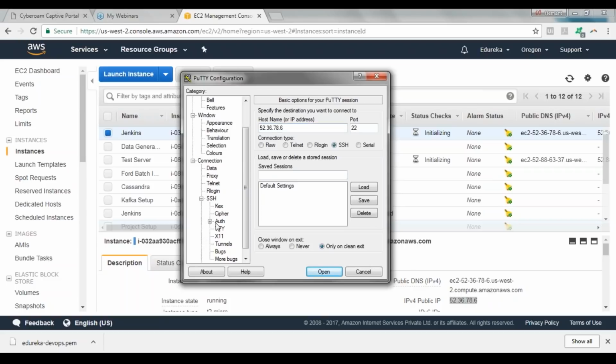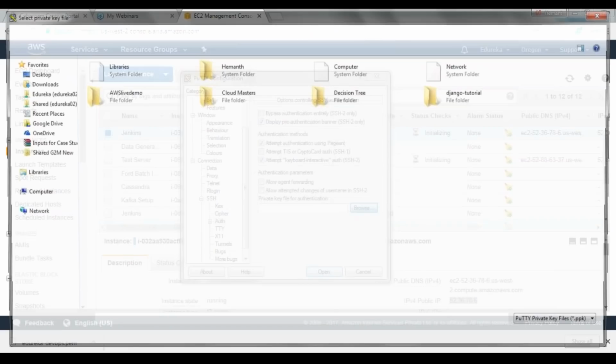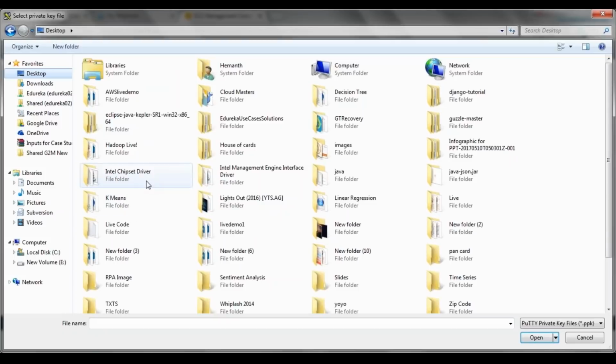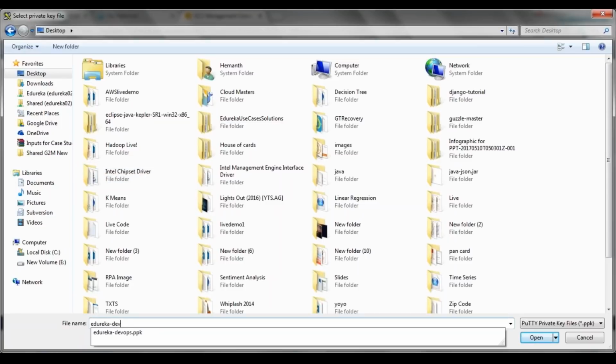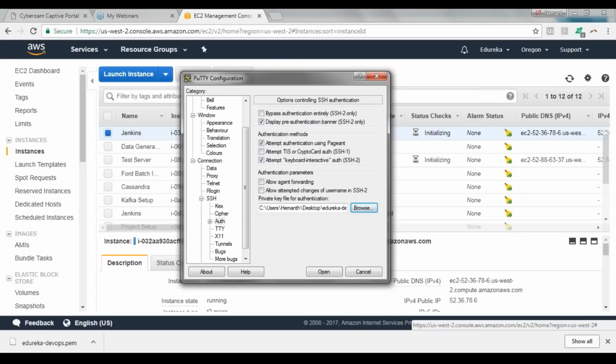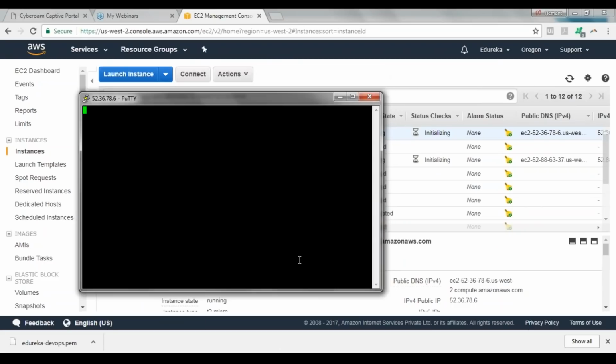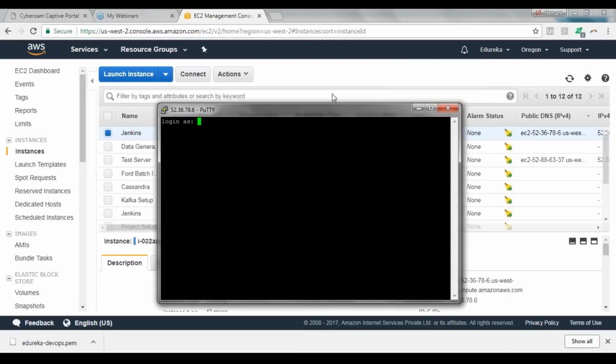Now I'll go to SSH, I'll go to auth, and now I'll have to select my PPK file so that using it, it can authenticate to the EC2 server, right? So let me specify my PPK file. So it is Edureka DevOps. Here it is. Let me select it and let me click on open. And this will open my server.